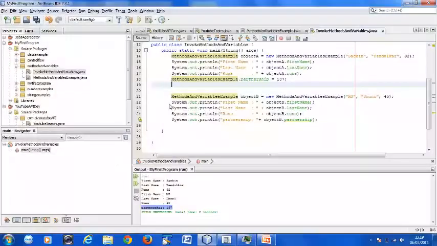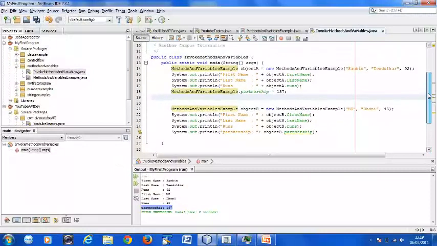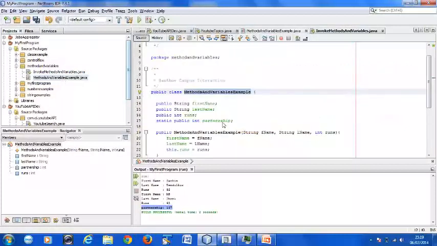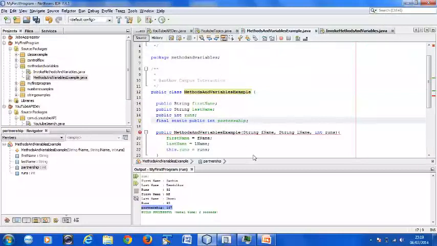Let's see what constants are. Constants are very simple. If you want to define a value that you don't want anyone to change, simple: call it final.